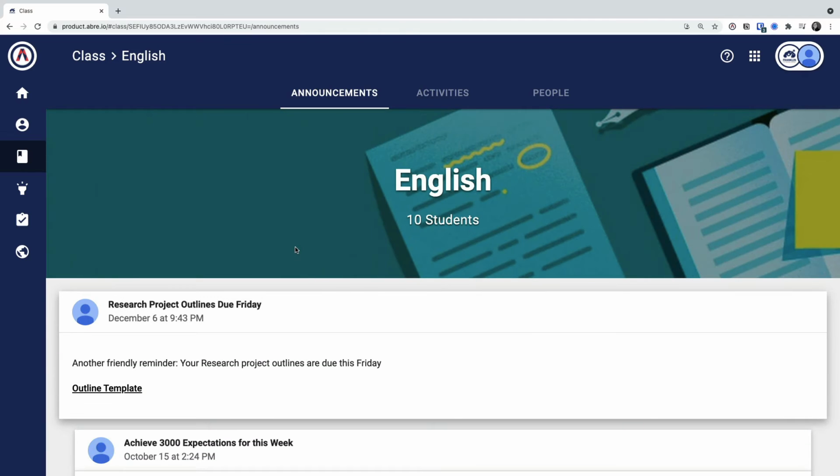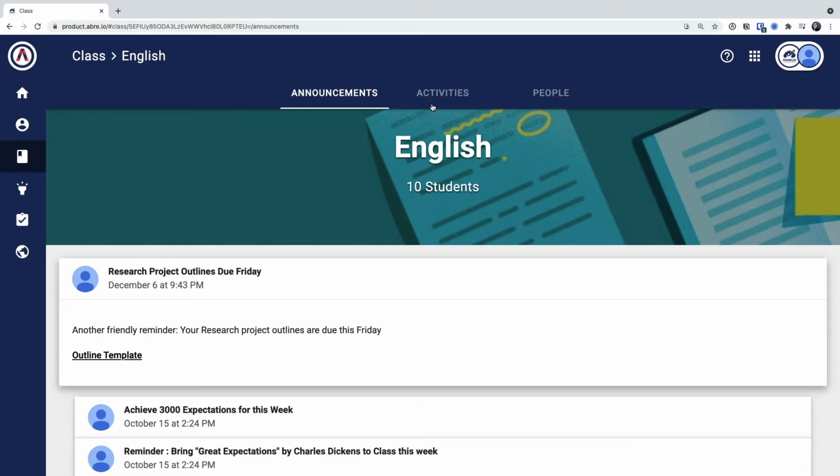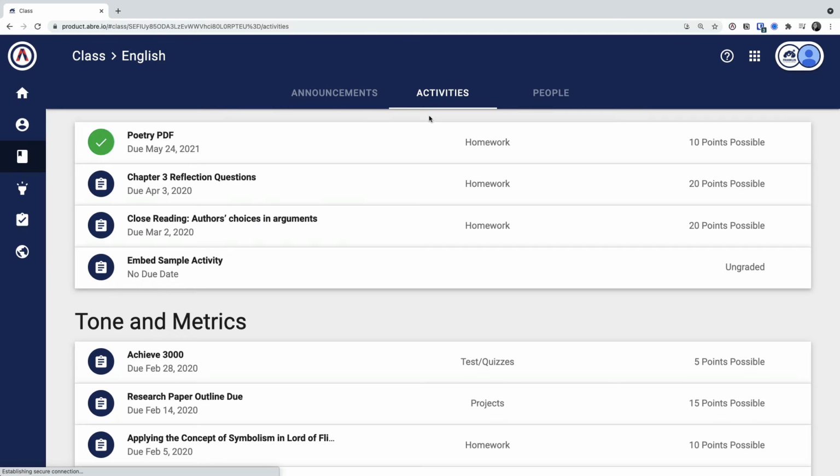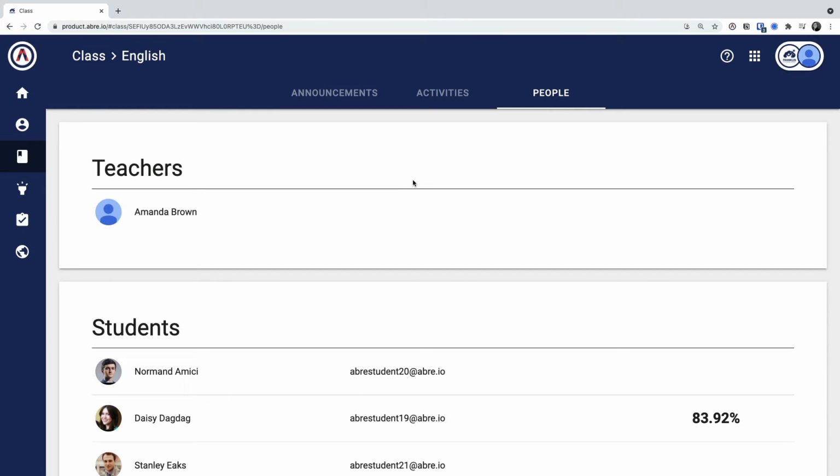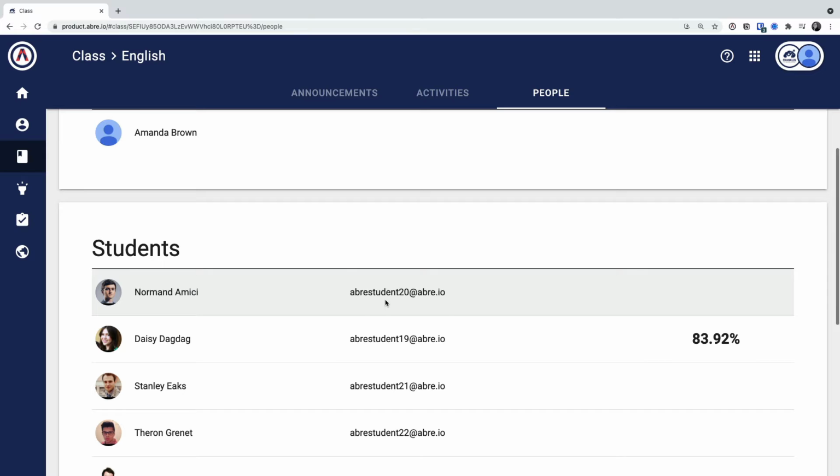And if I click on English, notice I'll be able to come in here and actually see announcements. I can see activities. But if I really want to get really quick into what the grade is cumulative, I'm going to click on the People tab. I will be able to see my classmates in the class. Obviously, I can't see their grades, but I can see mine. I have an 83.92 right here.